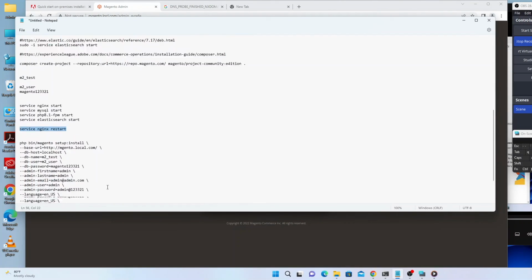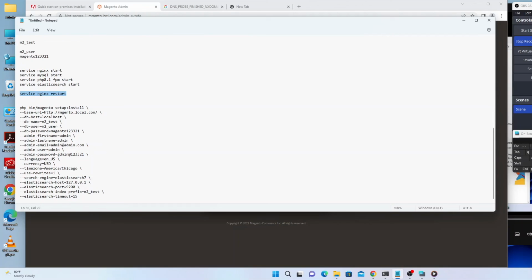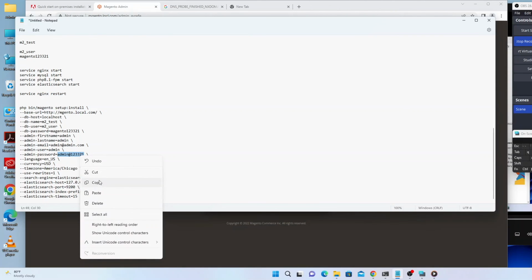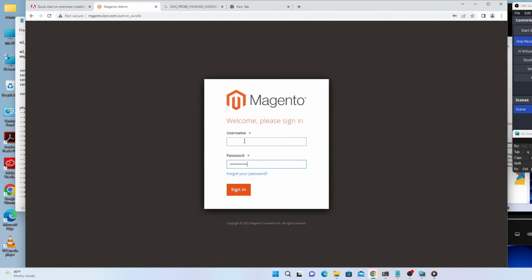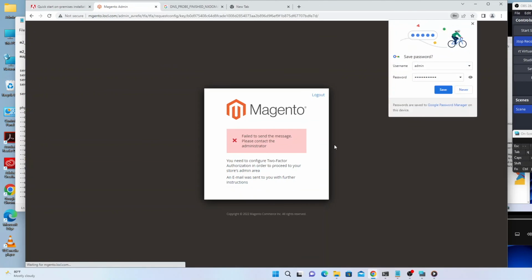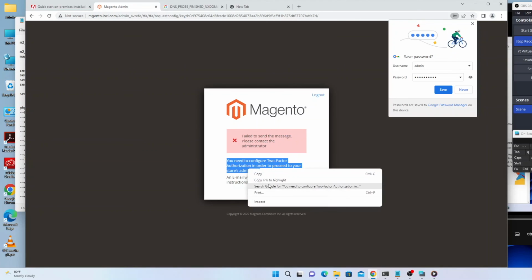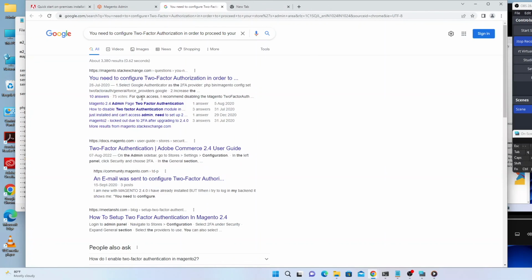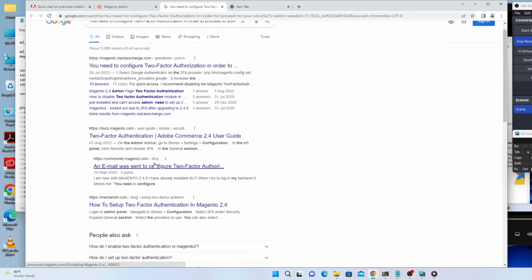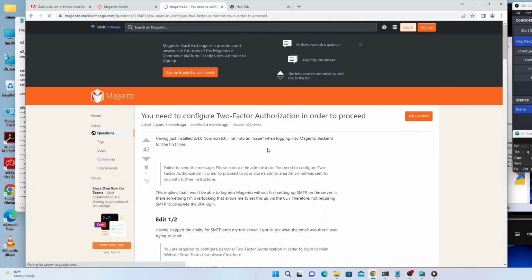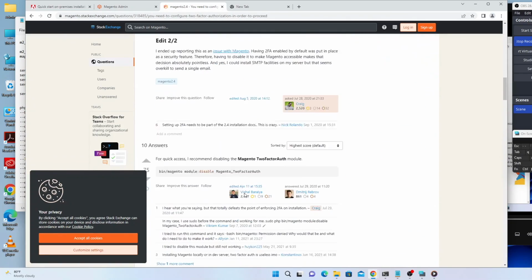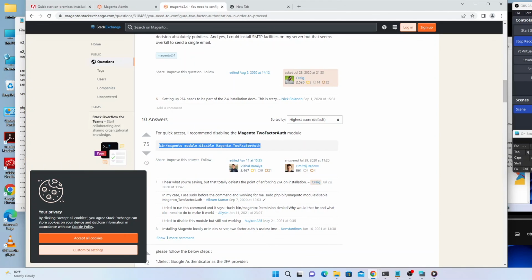So let's log into the backend by adding the admin username and password, which we had entered during the installation. This is giving us the two-factor configuration error, which we can set up later, but for now we can disable it for development purposes. So we can go to Google and search for the module name. You can also find the disable module command anywhere. We can copy and run it in our terminal.